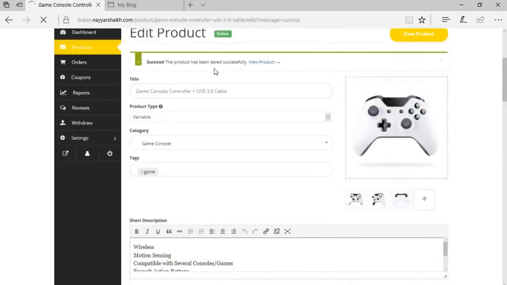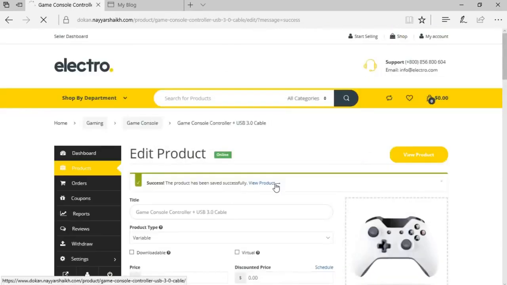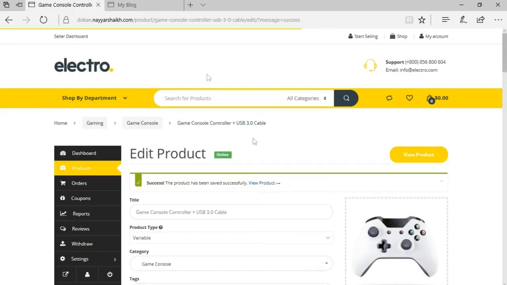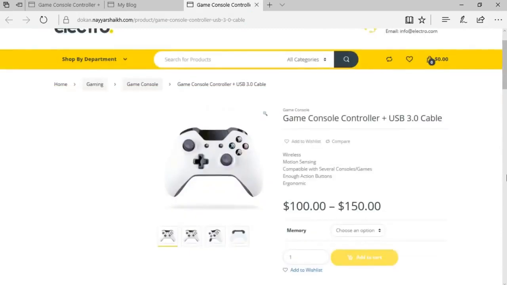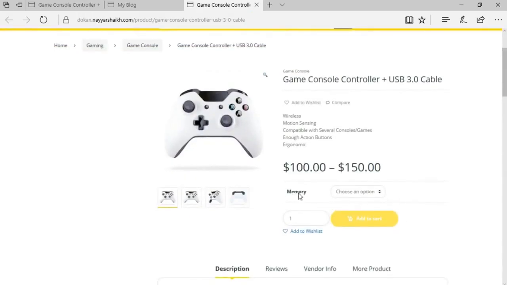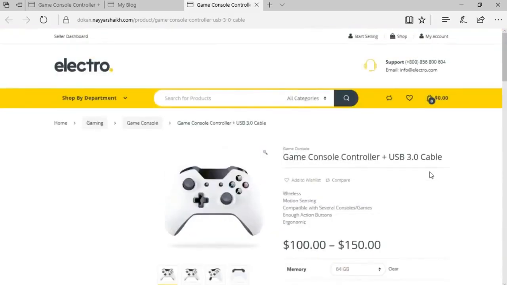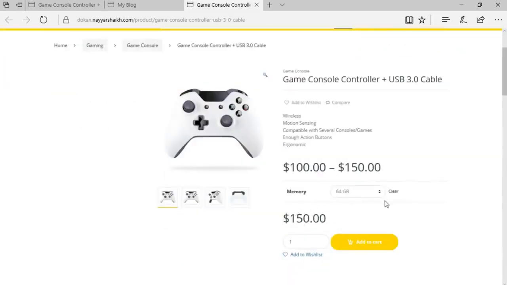Okay, it says the product has been saved successfully. Now you can view this product. Let's view this product in a new tab. Okay guys, so this is how your product will look. We have the option memory, then we have two options, 32 GB. When we select 32 GB, the price changes. When we select 64 GB, the price changes. Okay, so this is how you create this kind of product.